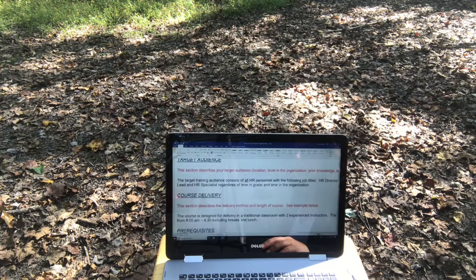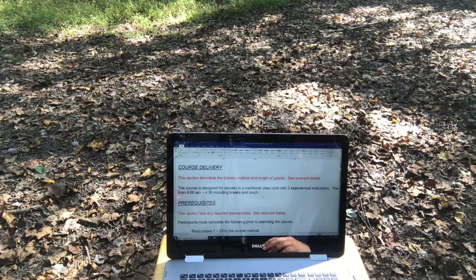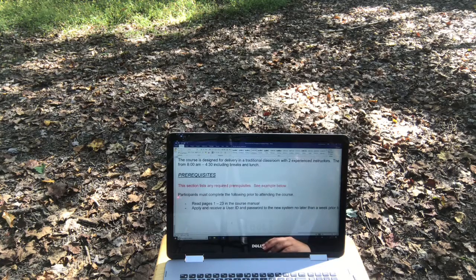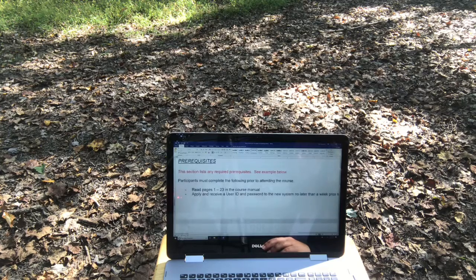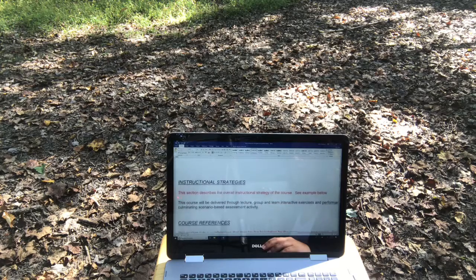Then you have your target audience. Here is where they are, where they're located, what the level is in the organization. You can put all of that here in the target audience. And then your course delivery method and any prerequisites that your participants will need to have, and I also included examples for each one of these.